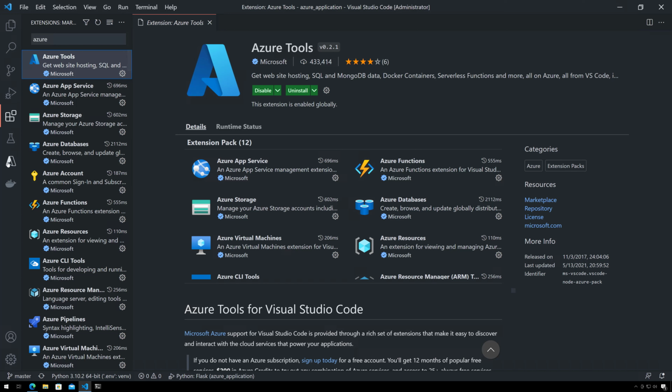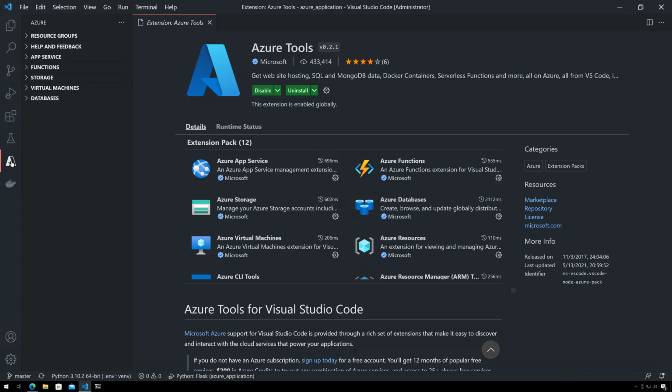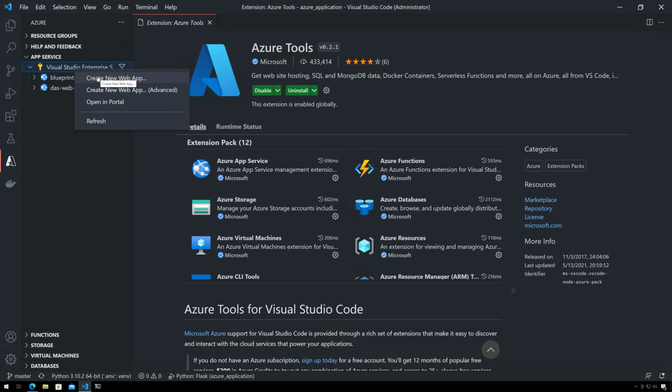And so you'll see this new icon over here. And you'll see that there are sections for different services, and the one I want is App Service. And here's my subscription, and I've already got a couple made. Now there are several different ways that you can create a new web app here. One is by clicking this button. That's going to make a lot of assumptions for you. You can also right click on the subscription and say create new web app, which is the same as clicking that button before, or create a new web app advanced, which is the one that I like to use.